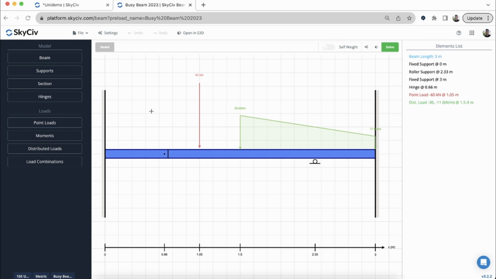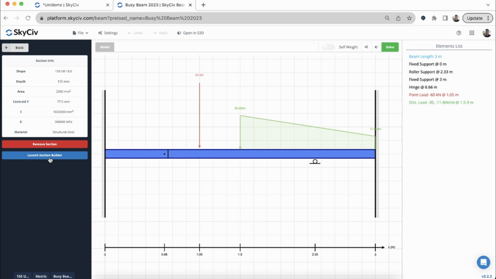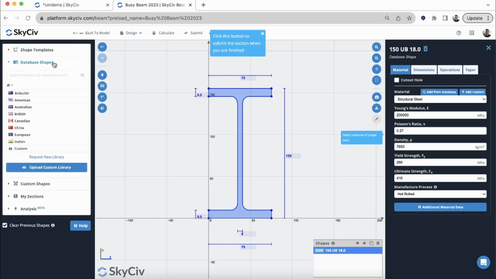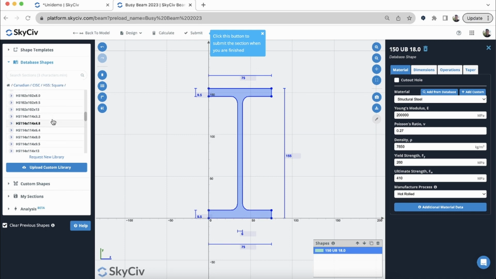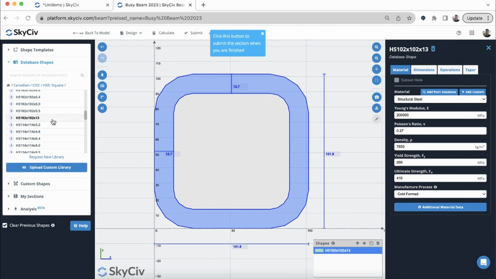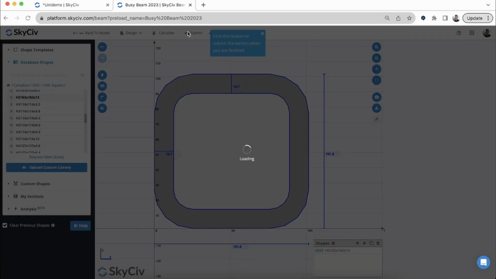So here I've got a somewhat complex 2D element. I've got some fixed supports on either end, a roller support, and I also have a hinge joint as well. And very similar to what we did in S3D, we're just going to launch the section builder, and we can choose from any of our libraries. Let's go for a Canadian section. We can do maybe another HSS, square HSS. So whatever we choose here is the library that we're going to design for, and submit that.